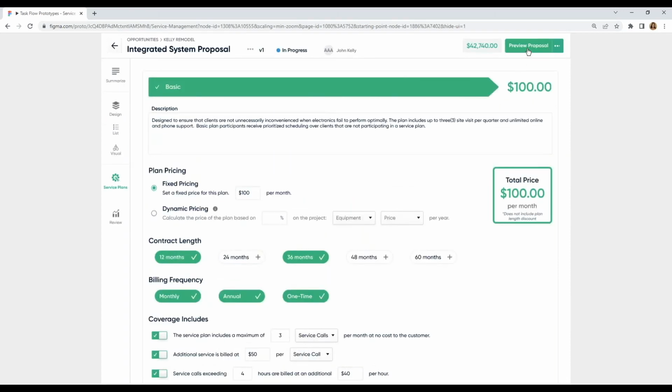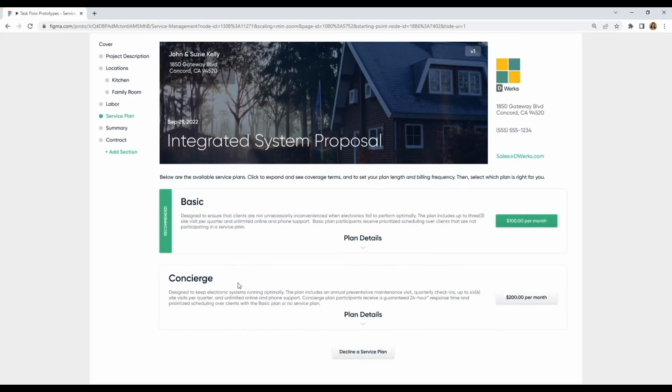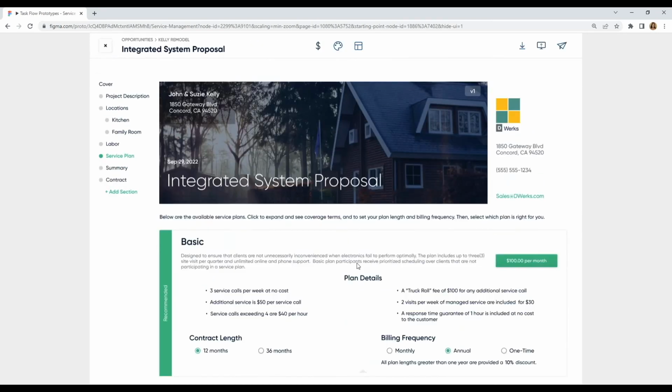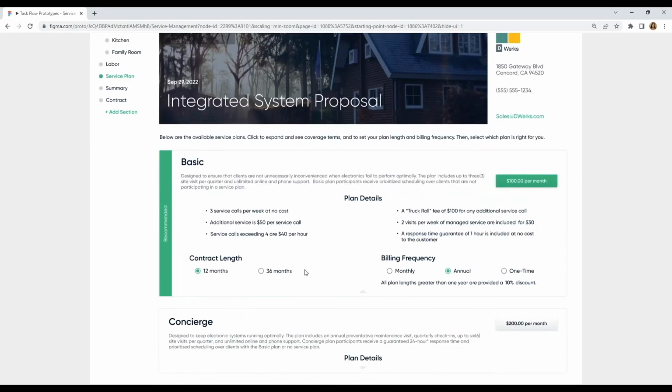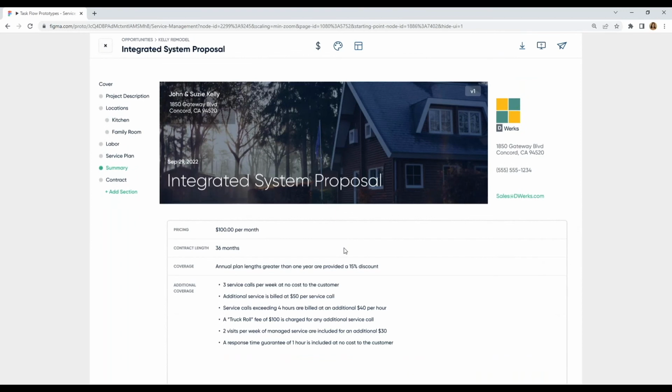Cool. So let's preview the proposal the same way we would today. So these are the plans that I'm offering. Once the customer clicks into the plan details, they can select their options here, $100 per month. And then here I have my basic plan details. And they're going to accept and sign this the same way that they would today. So again, we want to lock these customers in for life and generate that monthly recurring revenue.